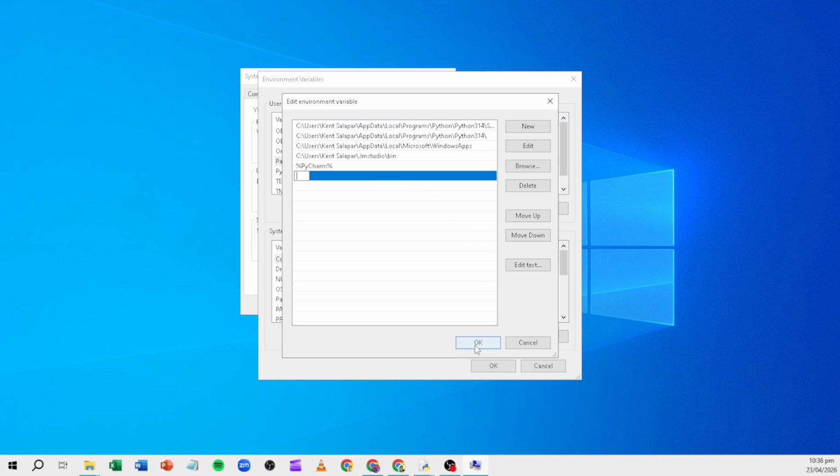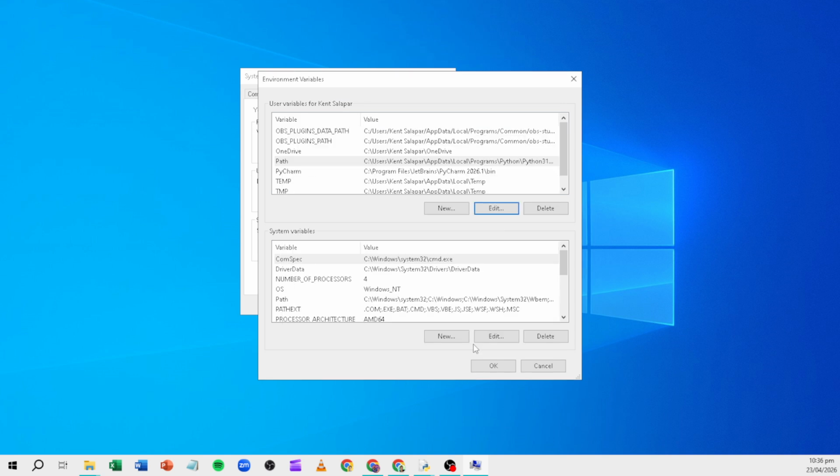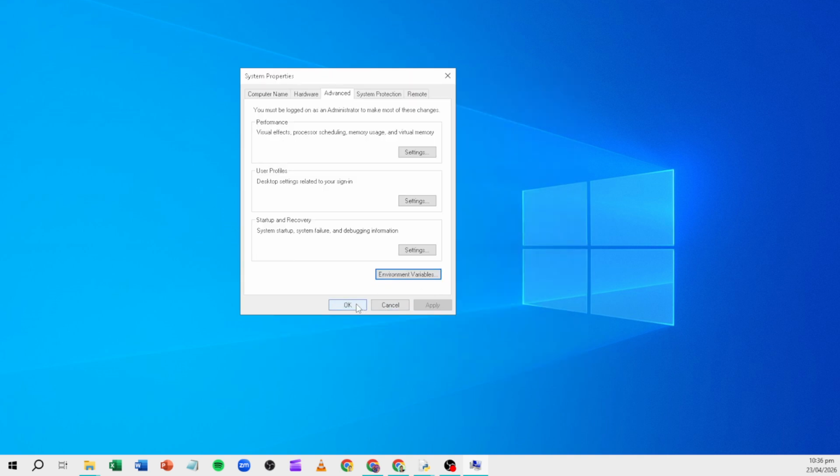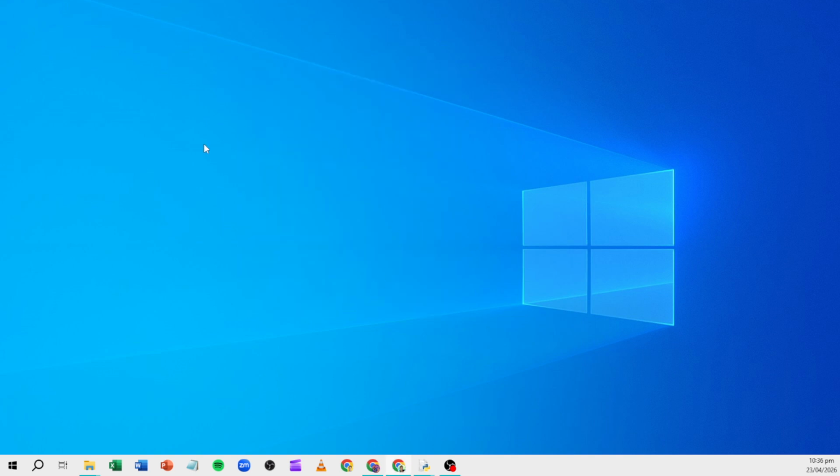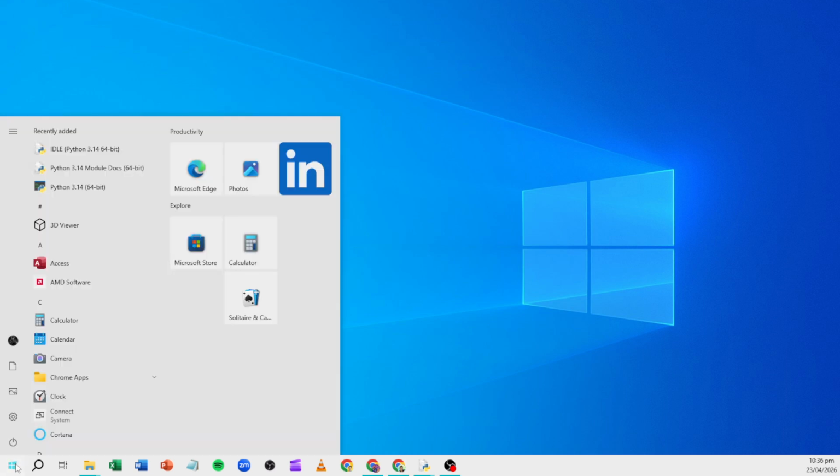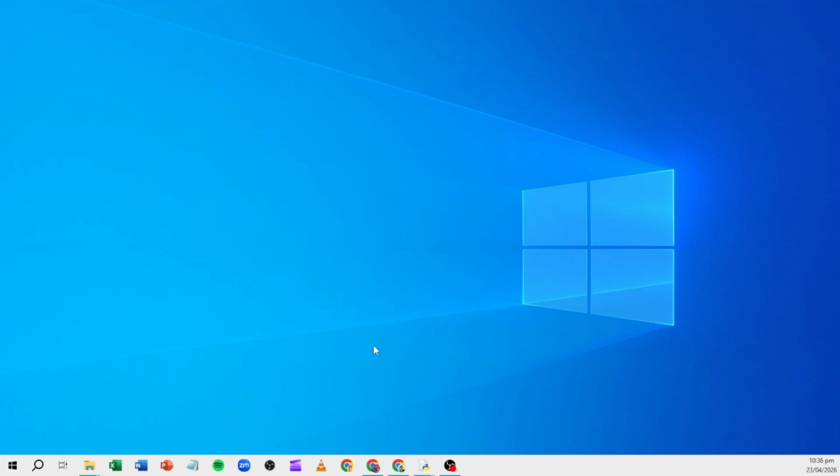Click OK to close the Path editor, OK to close Environment Variables, and OK again to exit System Properties. These changes won't affect terminals that are already open, so make sure to fully close and then reopen any Command Prompt or PowerShell windows. After reopening, you should be able to run python to start the interpreter. As a quick confidence check, python --version and pip --version should now return versions instead of an error.